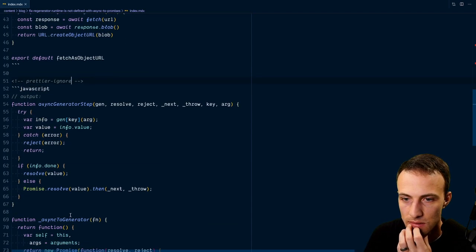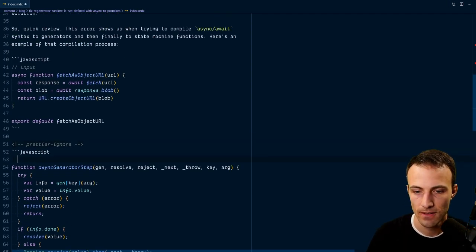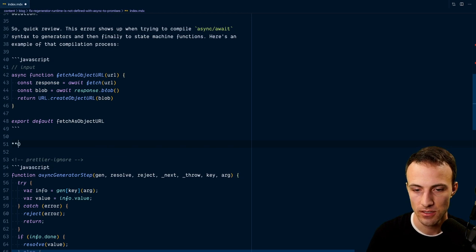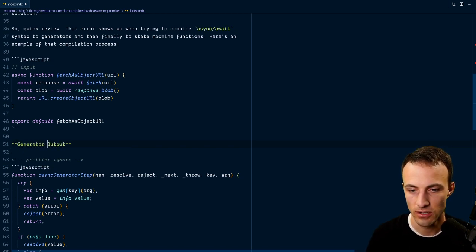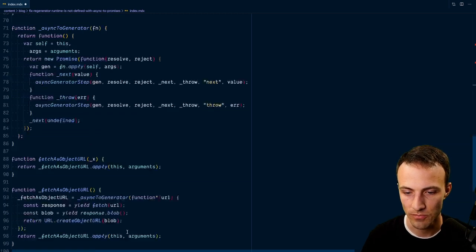So let's just give it a title. Output, generator output, async input, generator output. Sweet.